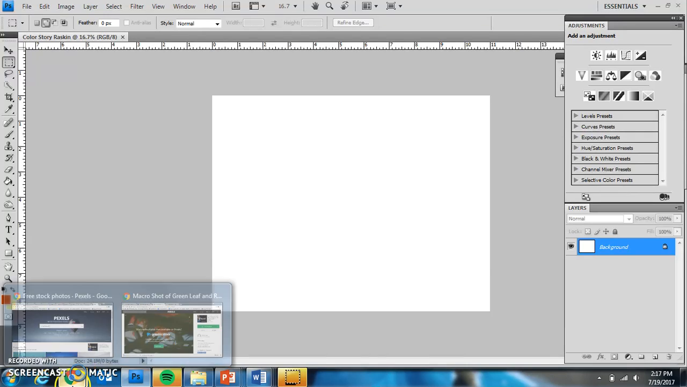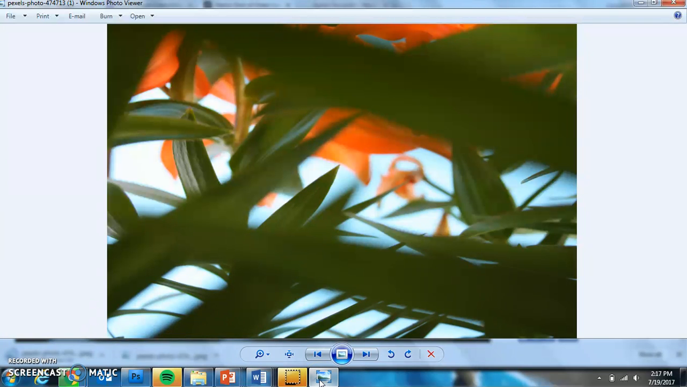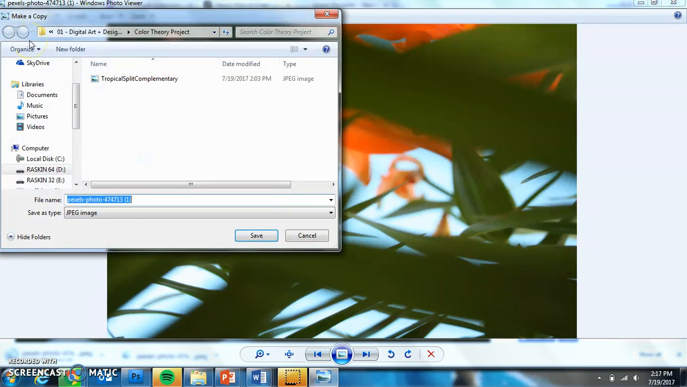I'm going to go back and check to see if my photo is downloaded yet. And it looks like it is. So I'm going to double click on it. It's going to open it up. And it's opened it up over here in preview. I need to now save it where I want to save it, where I can find it later. Downloads doesn't always allow you to access it. So do File, make a copy.